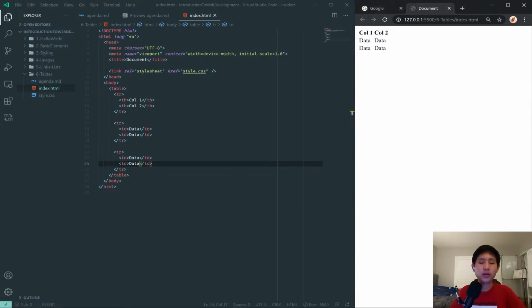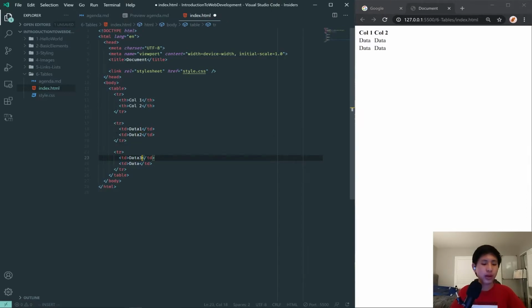There's call 1 and call 2, which are both bolded because they're THs, they're headers. And then we have data, data, data, and data. And we can even number it, so like data 1, 2, 3, and 4. And if you'll notice, this is the second row. So this one will be data 1, this one will be data 2, and then this is the final row. This one will be data 3, and this one will be data 4.